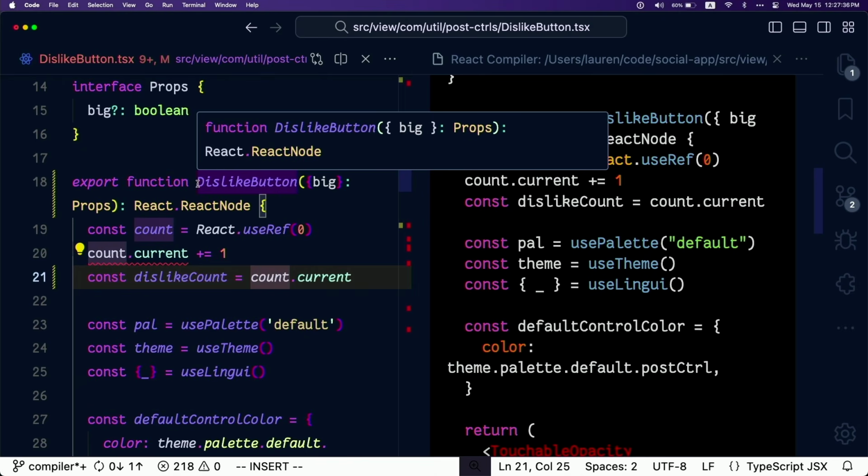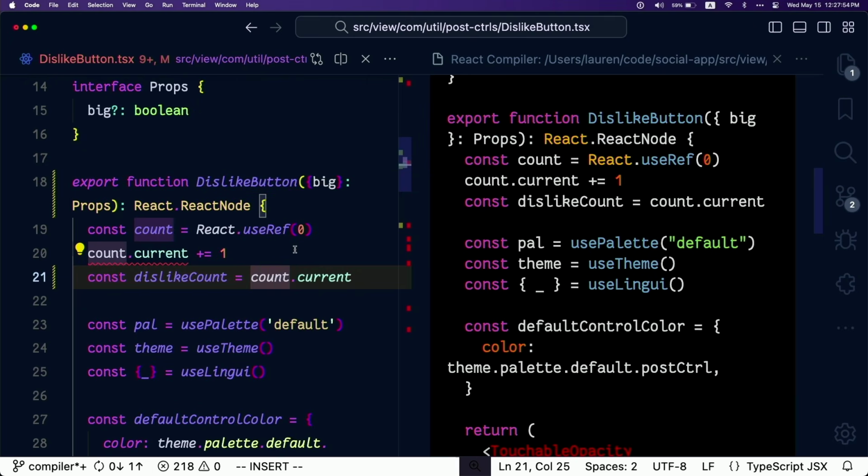So that kind of sucks, right? This component was being optimized before, but now it's not. But that's OK, because even though the compiler assumes that you follow the rules of React to optimize your components, you can also tell when you've broken the rules and then just skip over it safely. So let's just keep moving on and ignore this red line for now.